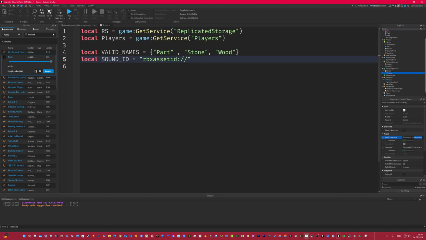Meaning in the script, SOUNDID stores the asset ID of a sound. Later, you can use this variable to set a sound object's SoundId property. Example: sound.SoundId = SOUNDID will load the sound with that specific ID.